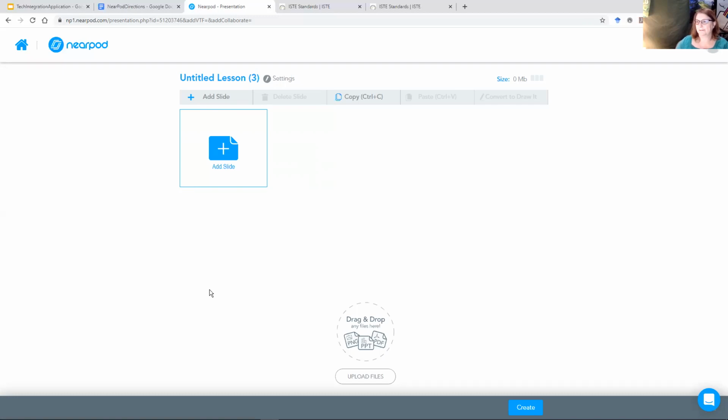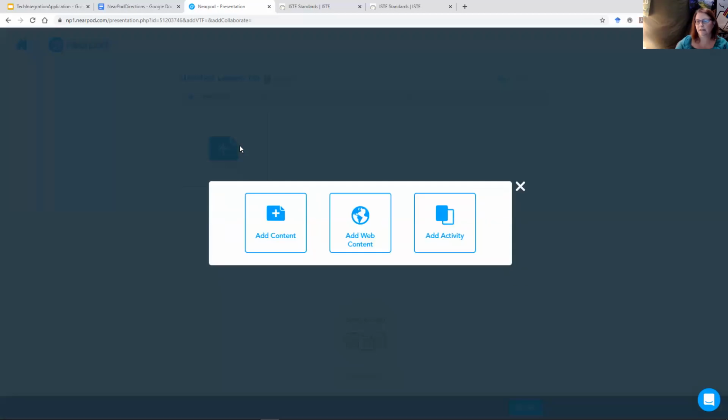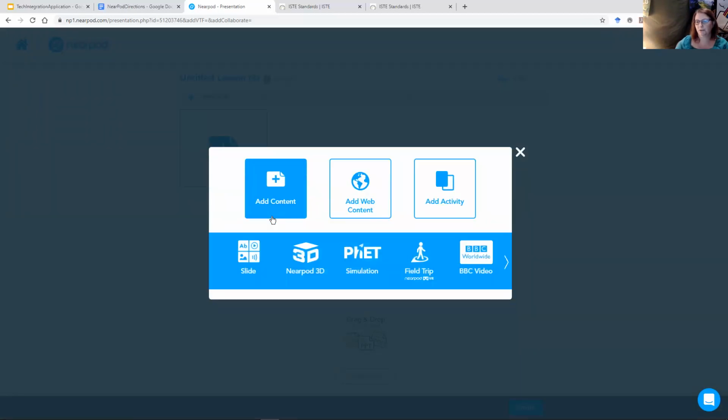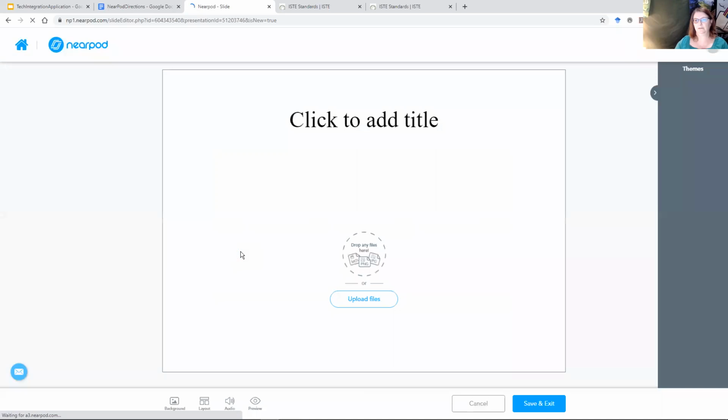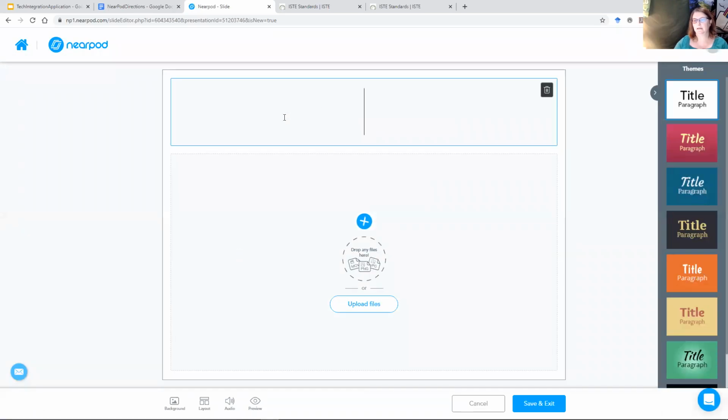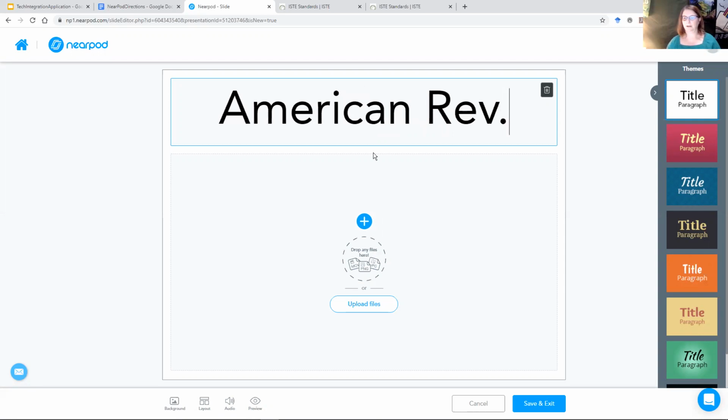So drag and drop is my personal favorite. All right, so first thing we're gonna have to do is add a slide. The first thing I tell you to do was to add content and then click on slide. Because the first thing I asked you to do, give it a second to load here, is create a title slide. I'm going to stick with my American, I'm not going to spell it all the way out, but you're basically going to say American, give me whatever your topic is, that's what the title is going to be.